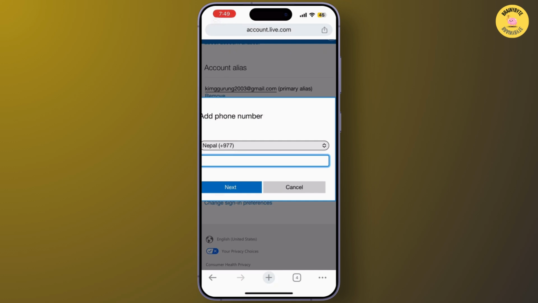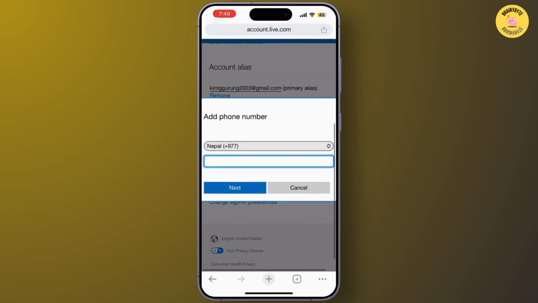Once you verify your phone number, your new phone number will be added. Now you can simply remove the old phone number. That's it. You've successfully updated your phone number on your Microsoft account.